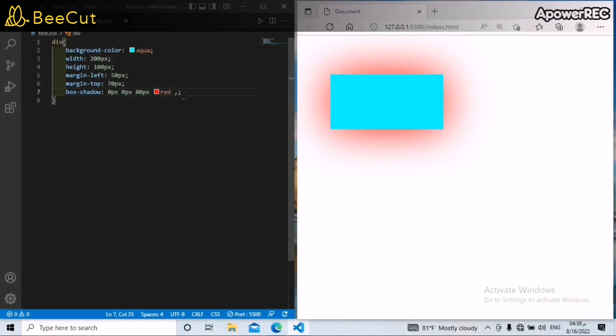For example, let's use it. Let's make this one 2 pixels and then 2 pixels. This is the horizontal and the vertical shadow. And then the spread of the shadow, let's make this one 80 or 100 pixels, and then let's determine the color of it. Let's determine blue.